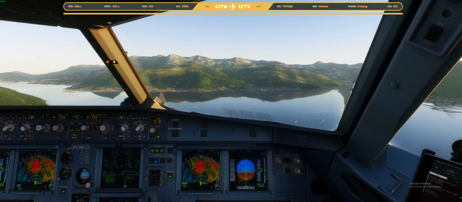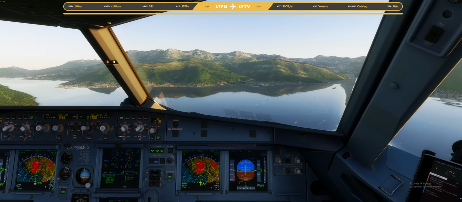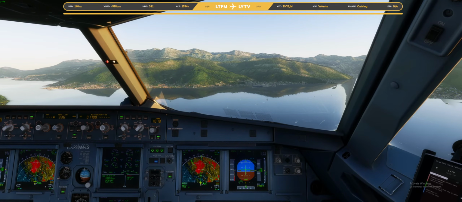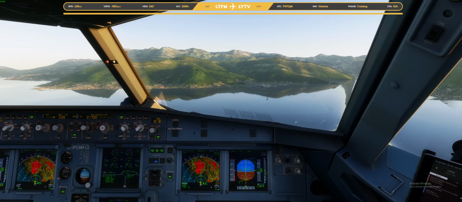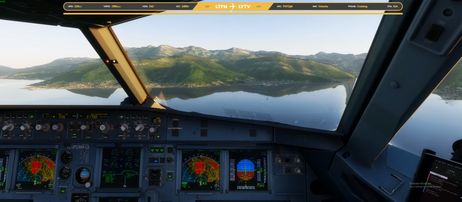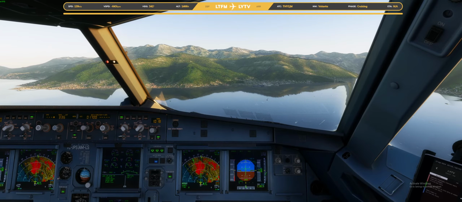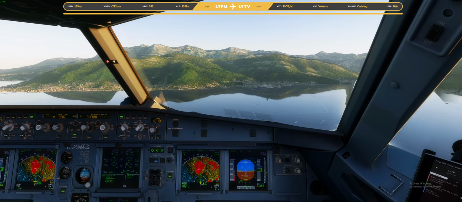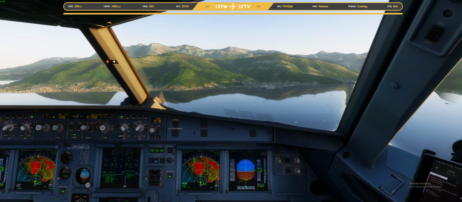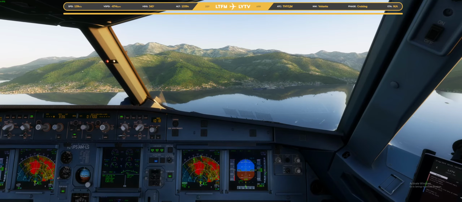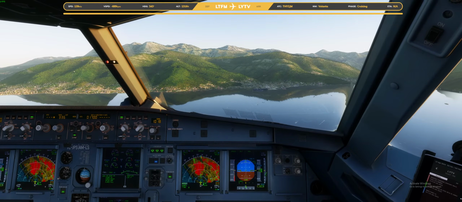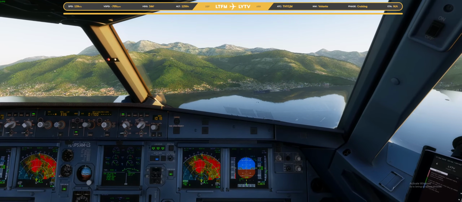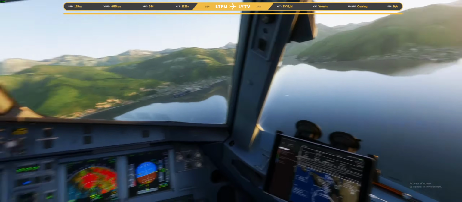My control. 3-degree glide, 700 feet per minute. 3.5. Let's keep an eye on the VOR distance. Flight directors off. Now with the turn.